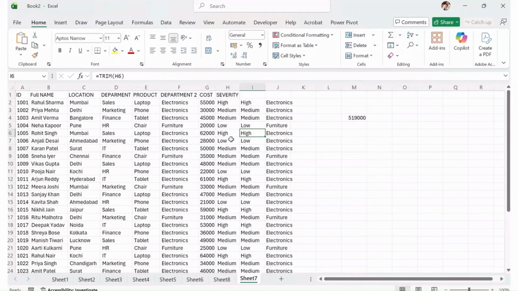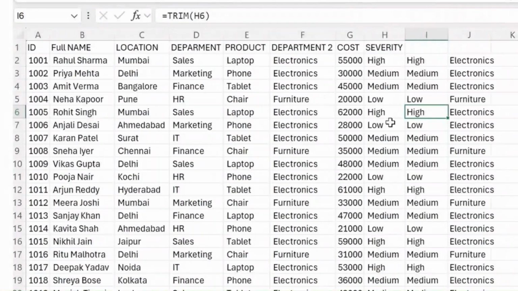Imagine this. Your manager says, I don't want raw data. I want you to automatically classify performance, high performers, medium performers, low performers, and I want it updated automatically as data changes. Now doing this manually is not scalable. And this is where Excel starts behaving like a decision making system.